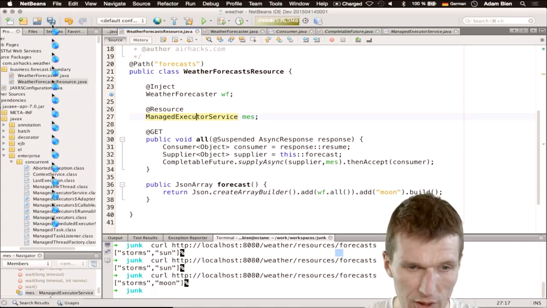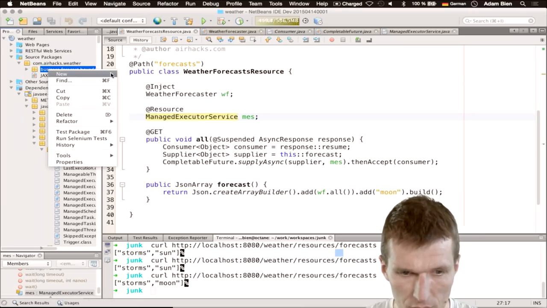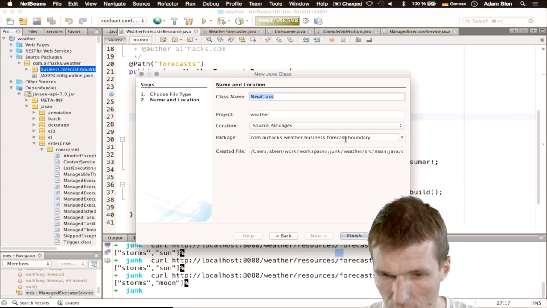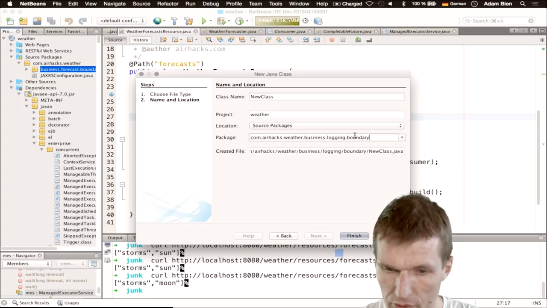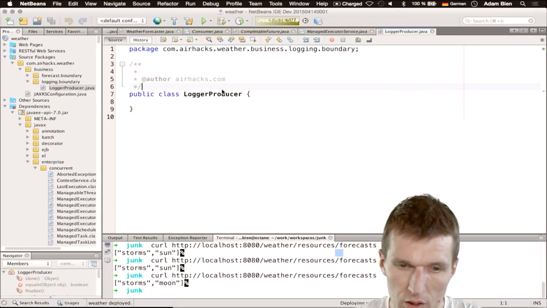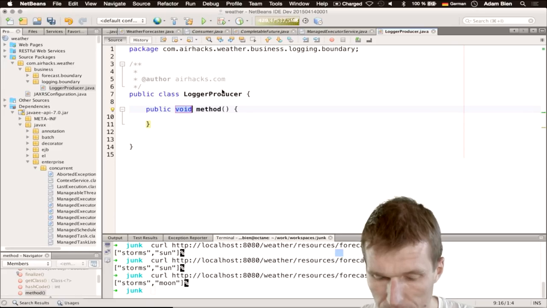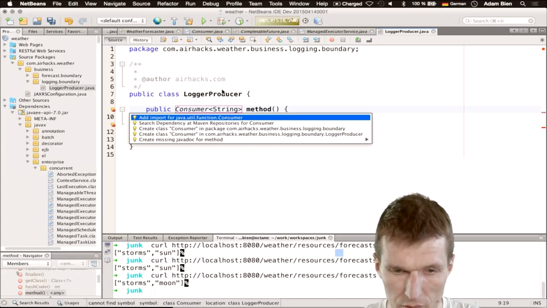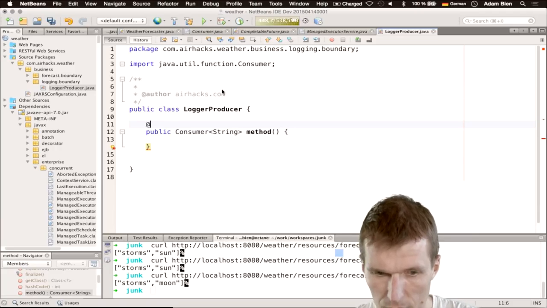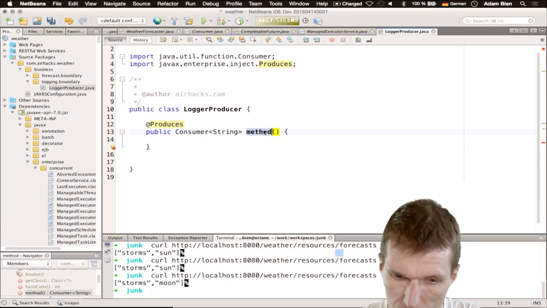Instead, I will show you another trick you can get with Java EE 7. What I could do, for instance, is logging. I can very easily create a logging package, let's say a logging boundary, just to give you some ideas what you can do, and a LogProducer. The LogProducer is going to produce a Consumer of Strings, because a logger is a consumer of strings. I can use the Produces annotation here.